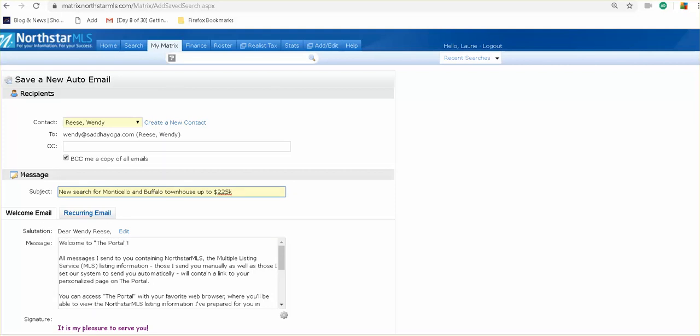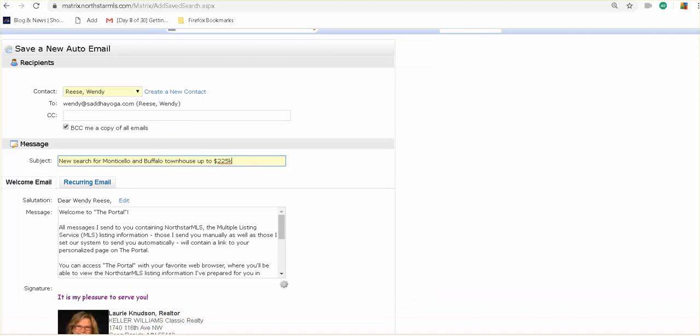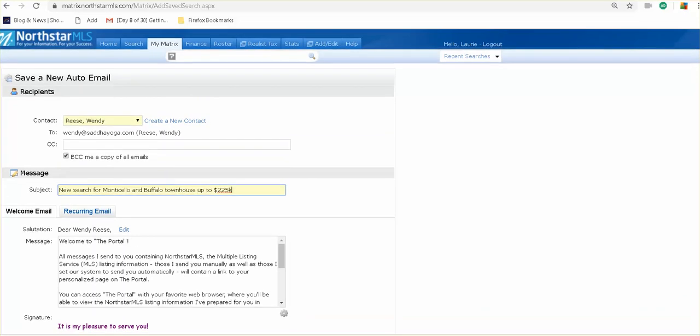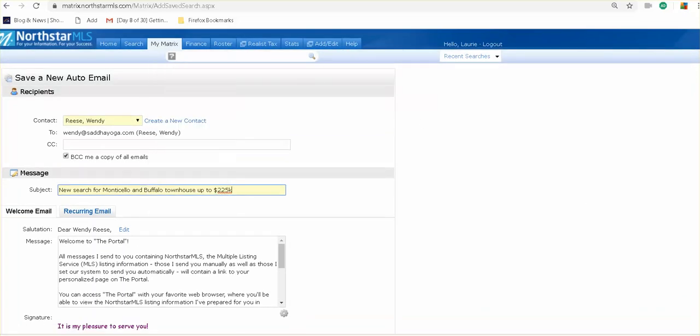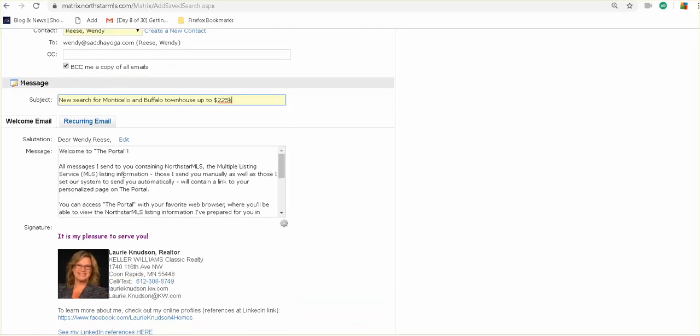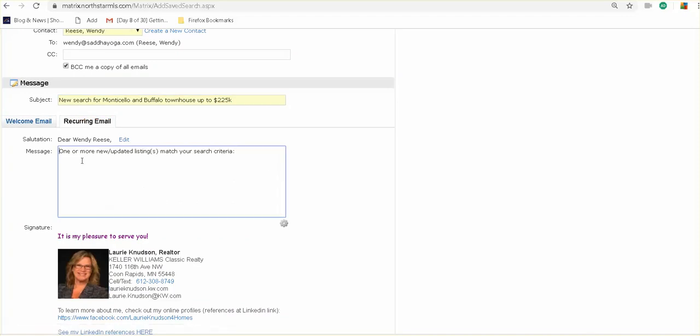All right, now I've got a welcome email. I did that in the My Information under my matrix way up here. Remember, I did my information under auto emails. So I've already got my welcome email here. And by the way, you can edit it if you wish. Here's some settings right here. So go ahead and edit it if you wish, including the salutation. And here will be the reoccurring email she will get each time.